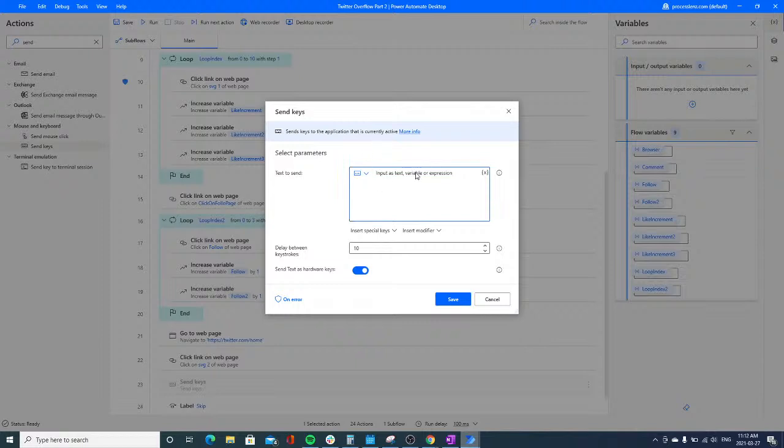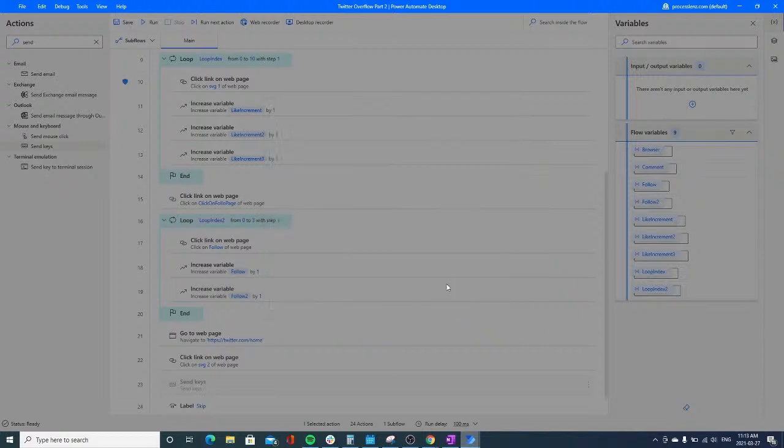Now, for some reason, the text has magically disappeared. I thought I wrote something. This is a post, PZ bot, just scrolling around. And we're gonna save this.